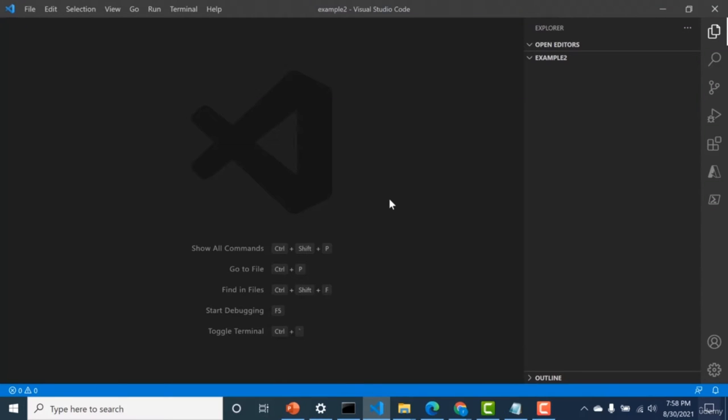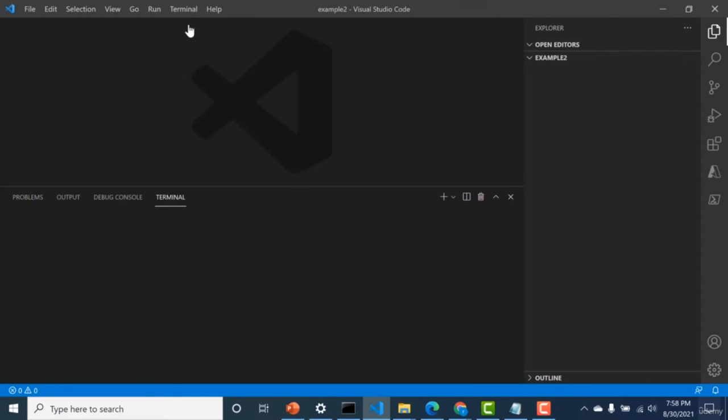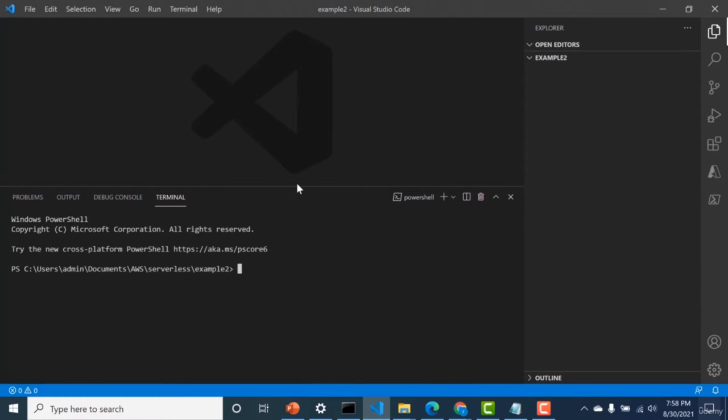Okay, so in this particular section, I'll describe to you how you can upload your code as a zip file. So I have my Visual Studio Code editor. So the first thing I'll do is I will initialize a node project. To do that, I'll go to my terminal and I'll just do an npm init.